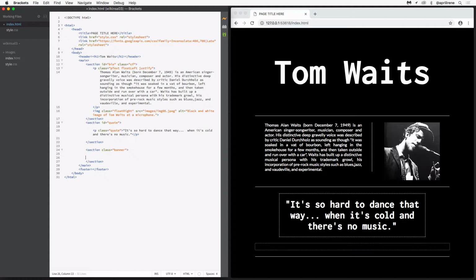And then inside here, go ahead and insert an image. Oops. I need my source. I have an image that will look good as a banner. And add my alt.